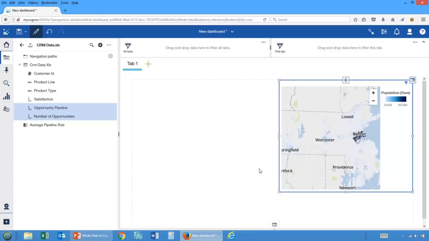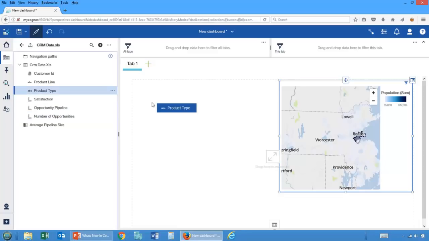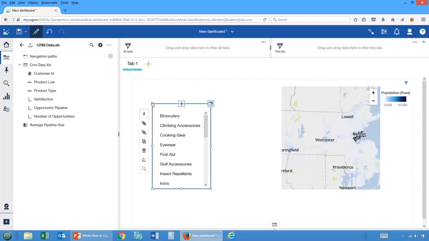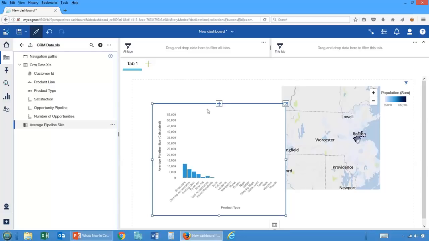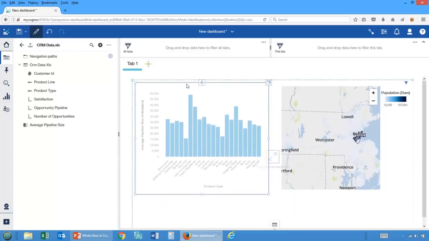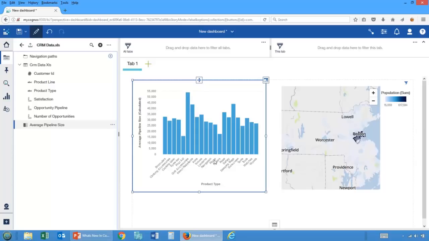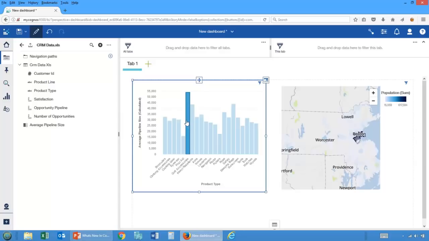I'm going to go ahead and drag product type over here onto my canvas and drop it there. I will throw the average pipeline size on top of that, and that will get me a nice bar chart. Pretty busy. Notice that they're doing a much better job of fitting many labels in versus previous releases. That's another nice change that I've noticed. Again, if I click on a bar, it highlights it, but if I right click on it, I get the pop-up for the toolbar. So all of that good stuff is there.